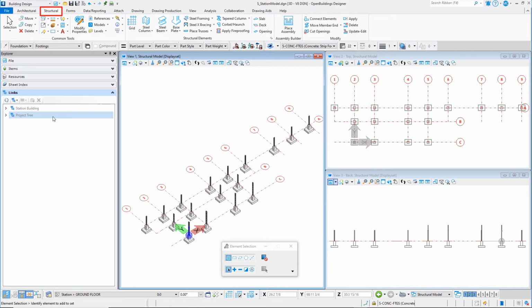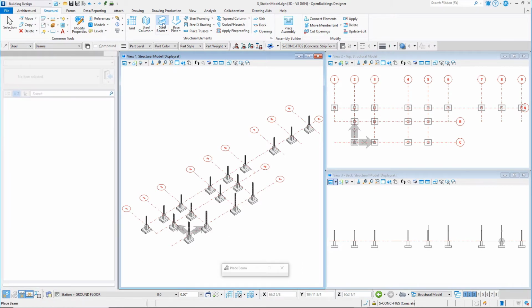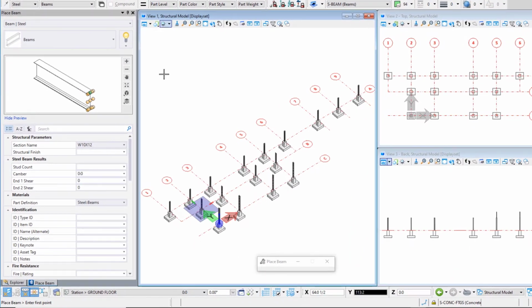Select the Structural tab on the ribbon. From the Structural Elements group, select the Steel Beam tool. The Property dialog opens. From the catalog type Beam Steel, select the catalog item Beams. Select a section name from the pulldowns.